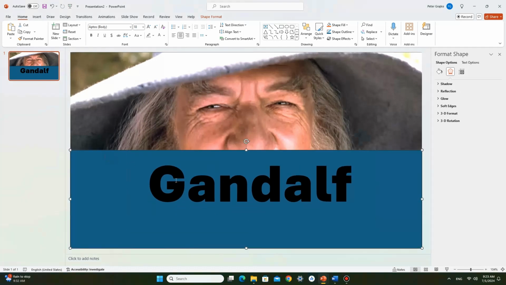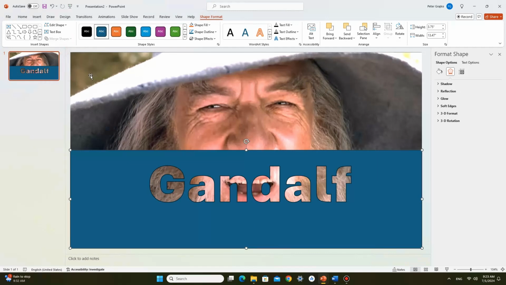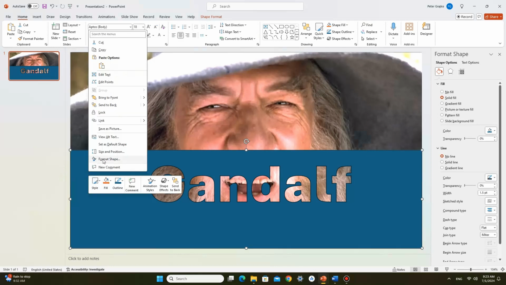It's time to merge the shape and the title. Select the shape first, then the title. Open Shape Format, click on Merge Shapes and then Combine. Now the shape is ready to add a gradient. Right-click on the shape and open Format Shape.